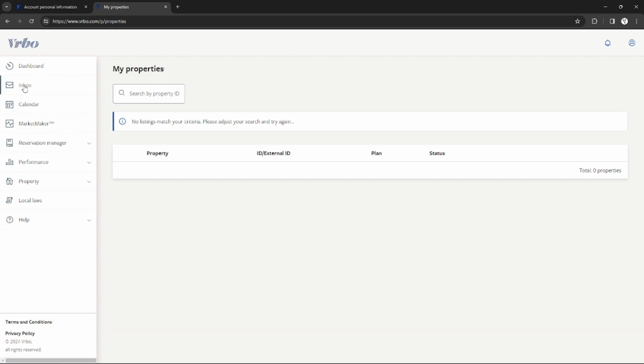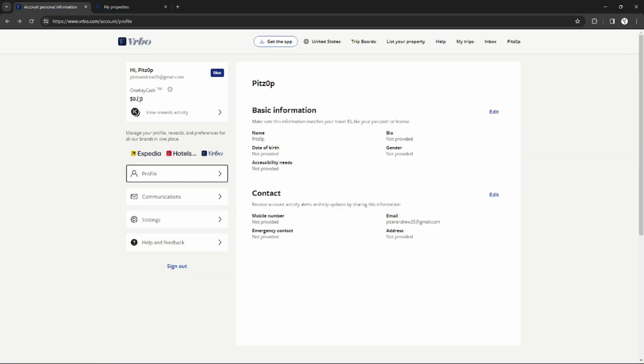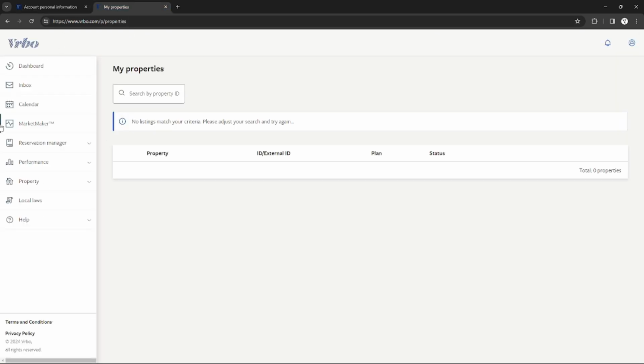So without further ado, let's get started. First, you need to make sure that you're on the listing page of your VRBO. So just click list your property right here, and you will be redirected to this page.